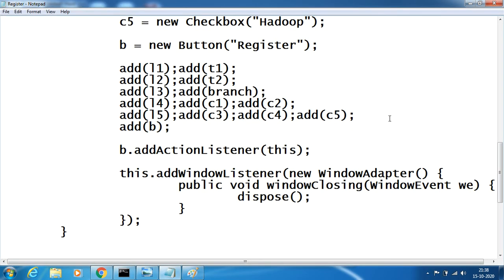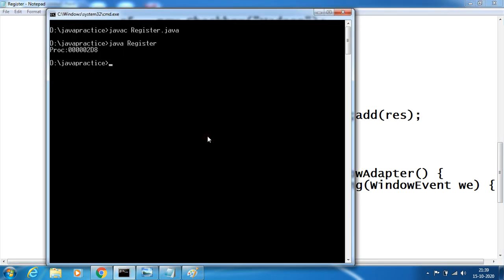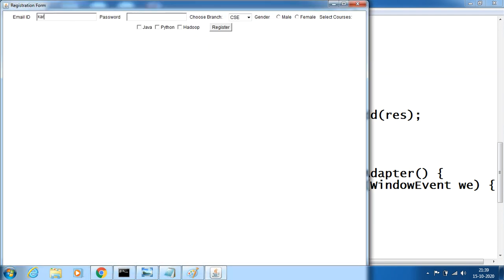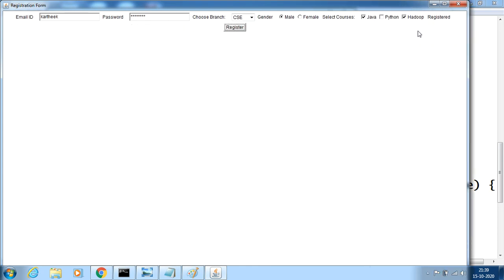So here, say add of that label name, which is res. And again, quickly run and check the output. Now again say Karthik, and mail, and Hadoop, and Java. Hit enter. See here, I got a message saying registered. If it is a wrong kind of password, say example, hit register, it shows me error.